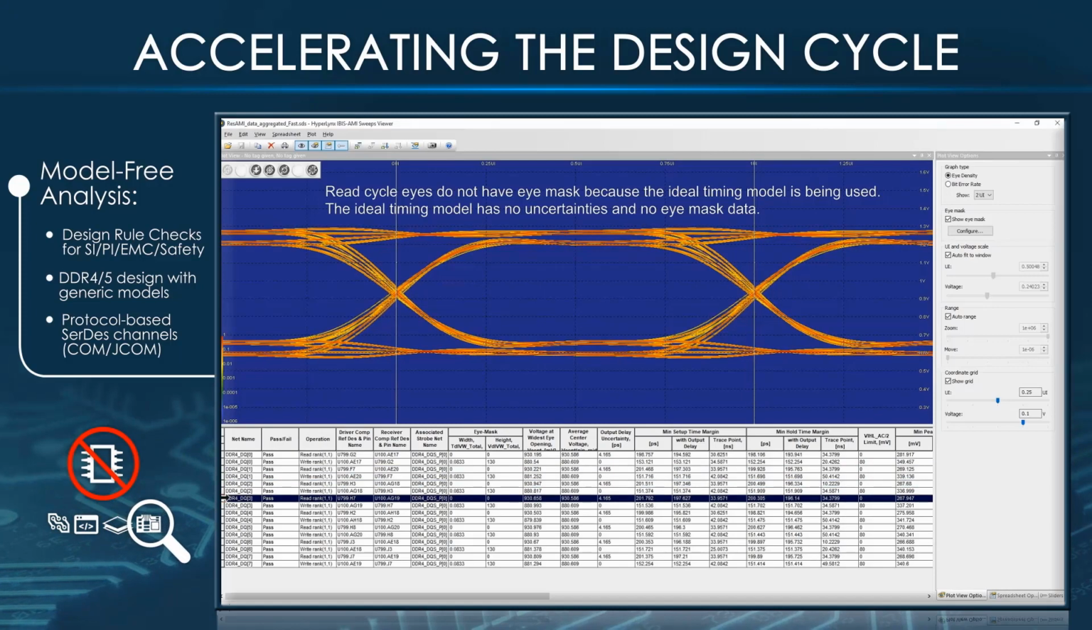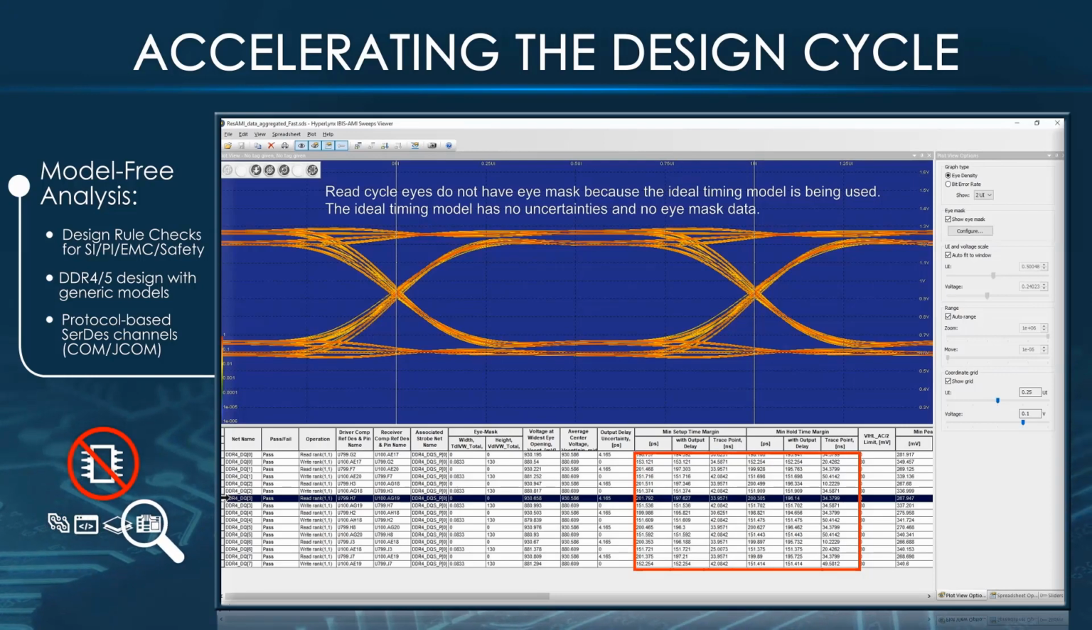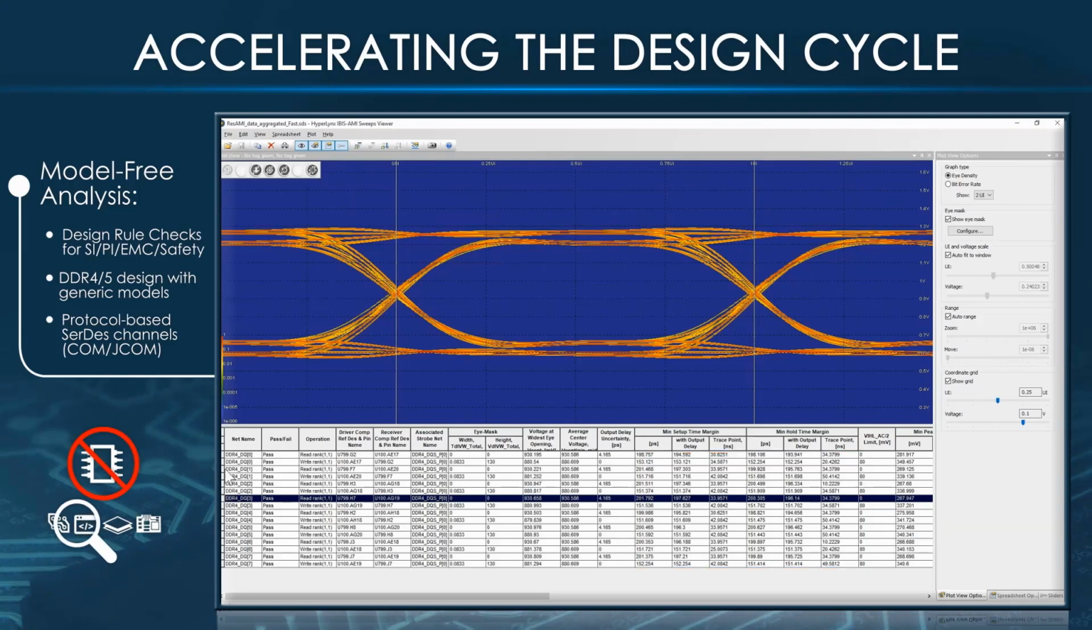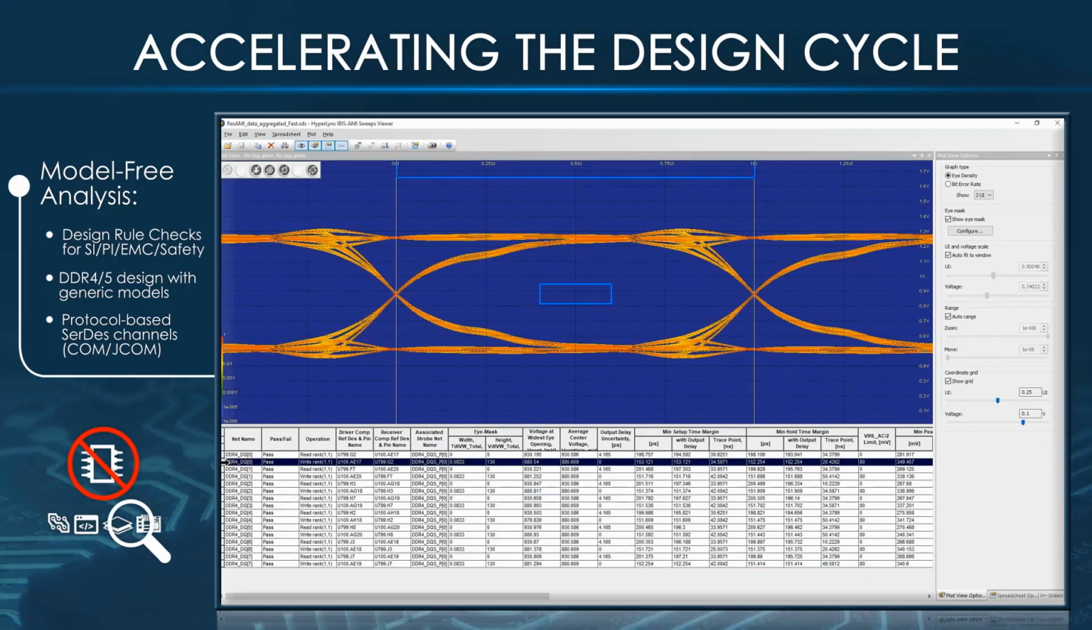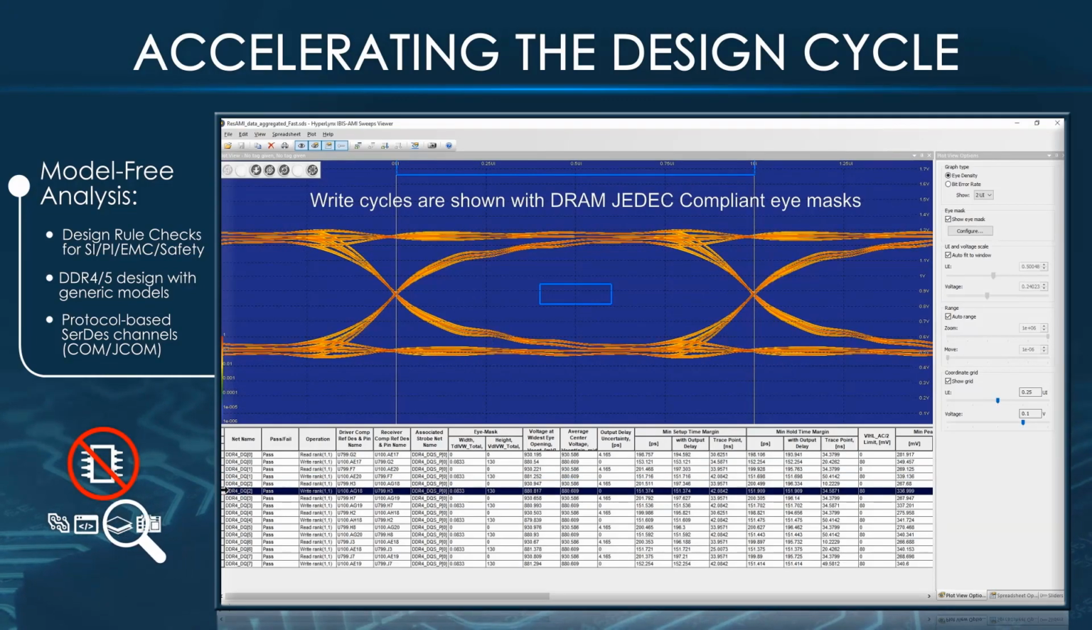So here I've generated my eye diagrams for both the write and the read cycle. For the read cycle, there's no eye mask because, again, we're at the controller, which isn't governed by the JEDEC spec. So there's no eye mask there, but you can see we have a nice open eye at the receiver at the controller. Now in the write cycle, where we're driving to the DRAMs, here we have an eye mask because that is driven by the JEDEC spec.